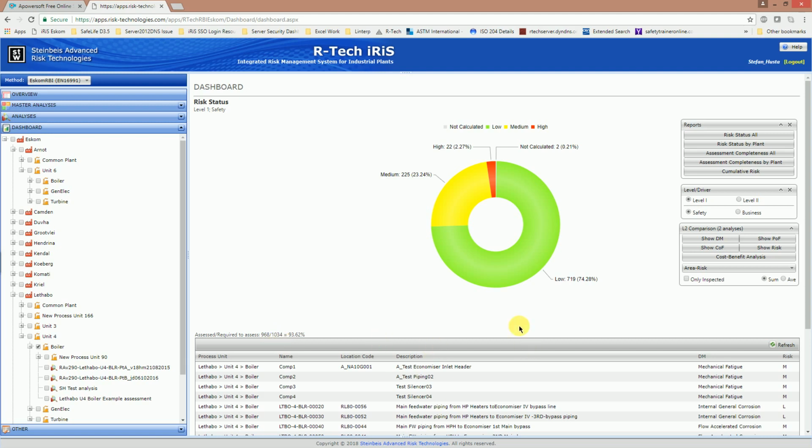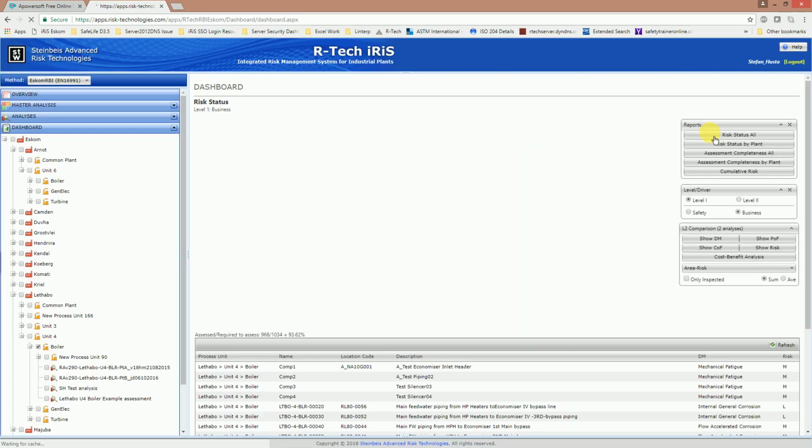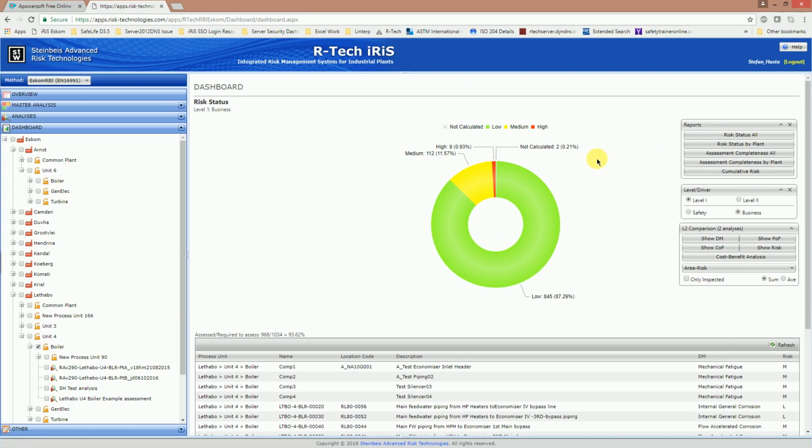So to quickly show it, I can switch between safety or business risk. I switch the drivers with the radio buttons, and to refresh the chart, I press the button to get the same kind of report again. So these would be level 1 business risks for Letabo Unit 4 boiler.